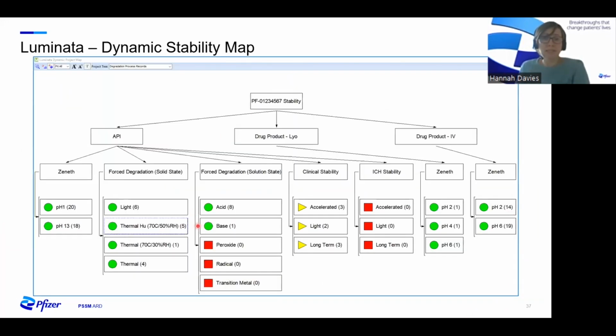So this just shows that dynamic stability map popped out. So for a given project, we can build up a map of the API stability, including that Zeneth in silico prediction of drug degradation, data that we've got for the solid state, the solution state, and likewise for the drug product, whether that be, for example, a lyophile, an IV drug product. Again, all of that stability data can be built into this map.